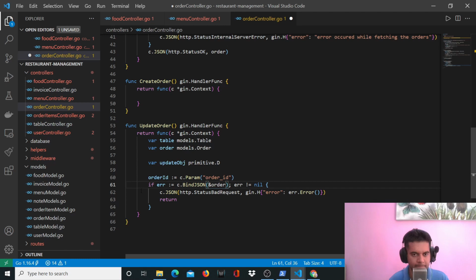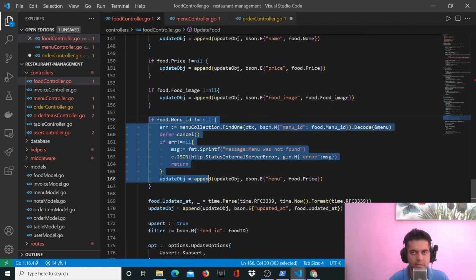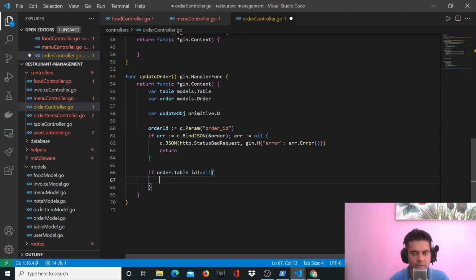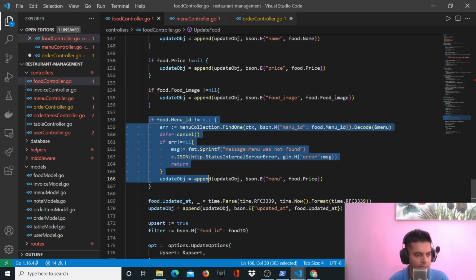All right. Now we have to make a couple of checks here. So one check that we need is order.table_id is not equal to nil. Just in our food we had that it should have a menu. Similarly in our order, it should have a menu. It should have a table ID. So this function, I can tell you, is going to be very similar to this function.